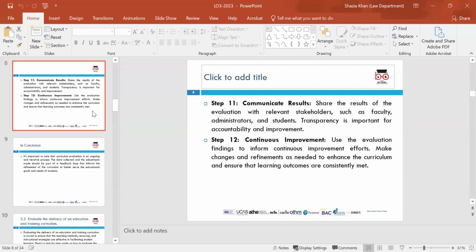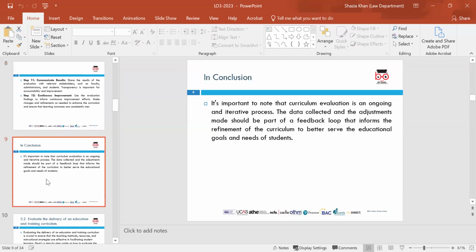So throughout the curriculum, as you're reviewing it, you need to make sure that changes are made, amendments are made, and any adjustments. So in the conclusion to 3.1, it's important to note that curricular evaluation is an ongoing and iterative process. The data collected and the adjustments made should be part of the feedback loop that informs the refinement of the curriculum to better serve the educational goals and needs of students. So there will be continuous changes, there will be reviews made. And the process is ongoing because you need to make sure you are getting feedback and that you are achieving what you want at the end of the curriculum.